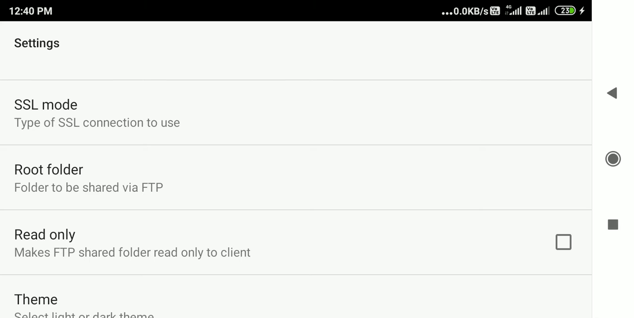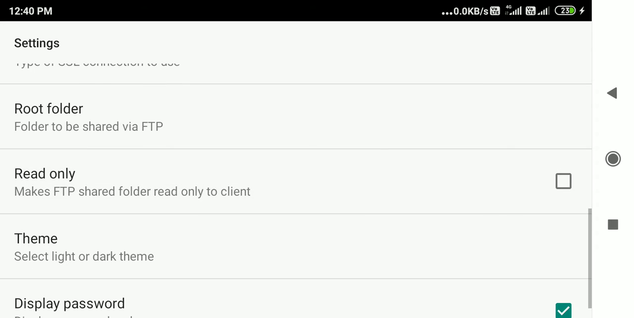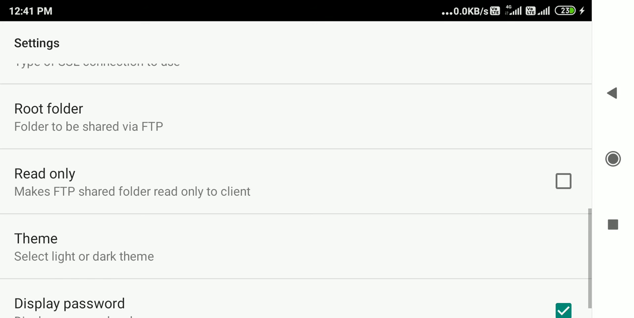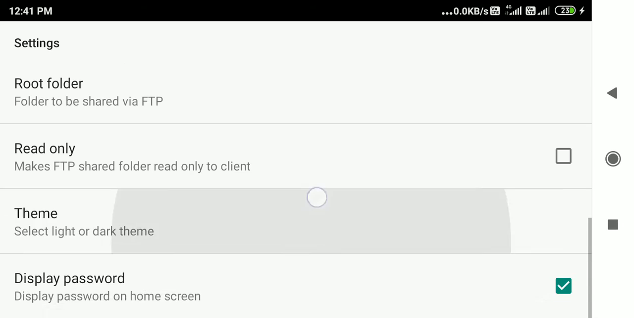That is called. So now this is the root folder. This is the root folder under which your FTP files will be there. So it is given as internal memory. You can give it /photos, movies or something like that. So I am giving it as photos. Okay, now I can transfer all the photo files from there. Okay, root file system. Now read only.